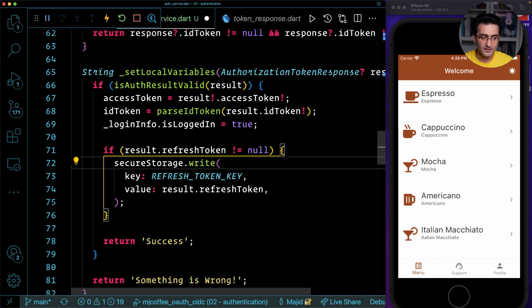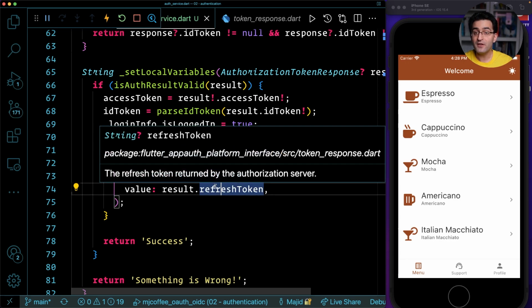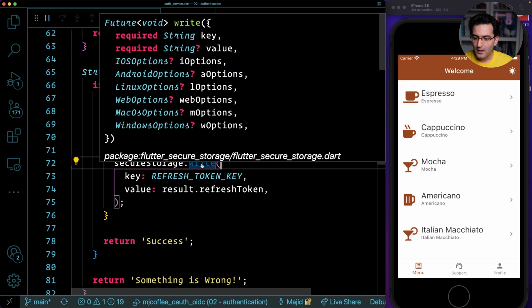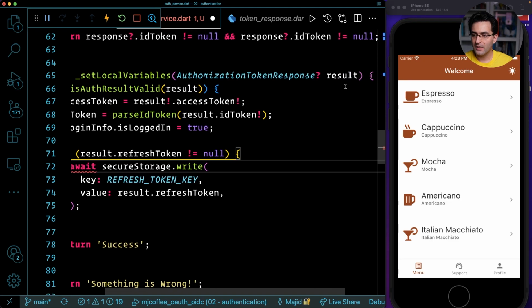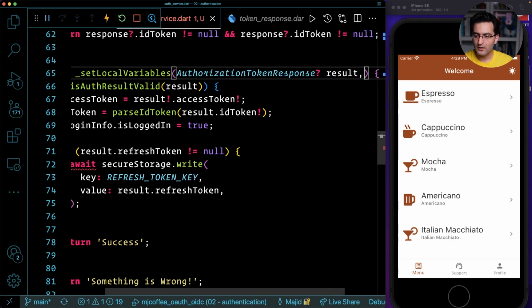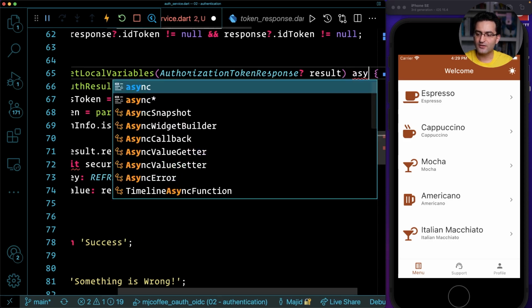I now can securely store my refresh token. It's very important you do this because a refresh token is very sensitive user data. You need to securely store it. And if you look at the write definition, you see that this actually returns a Future. It does not return, it's void, but it's a Future void. That means if you want to wait until this procedure is done, it's better to just have an await here, right? However, you also need to make this function async.